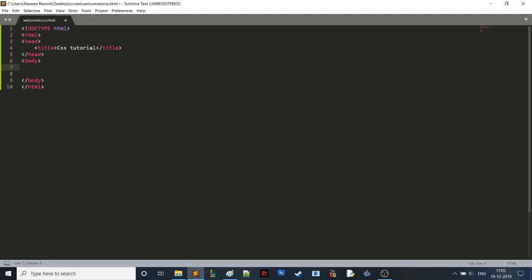So first I'm going to write some text, paragraph tag, and today is a good day. So I have written this text using HTML, a paragraph tag. So now I'm going to show you guys how to write CSS.